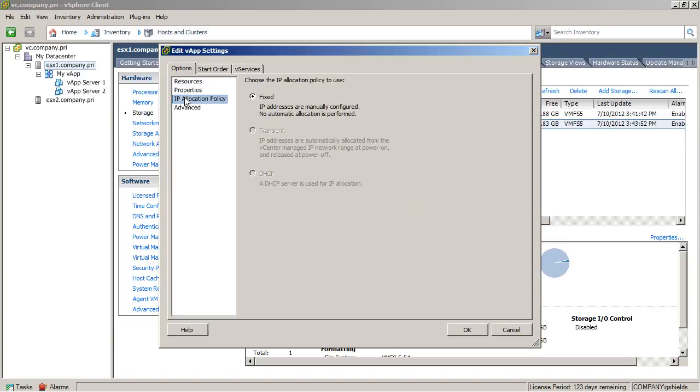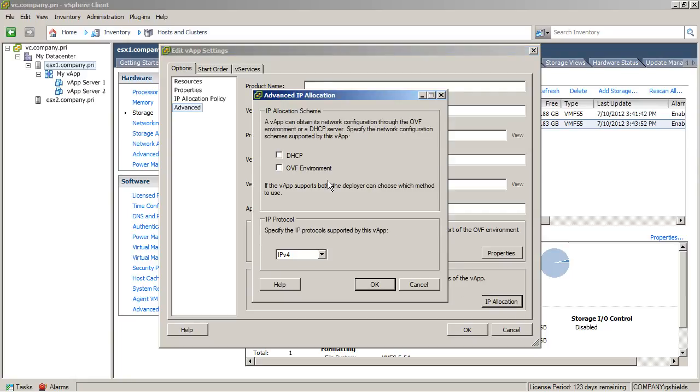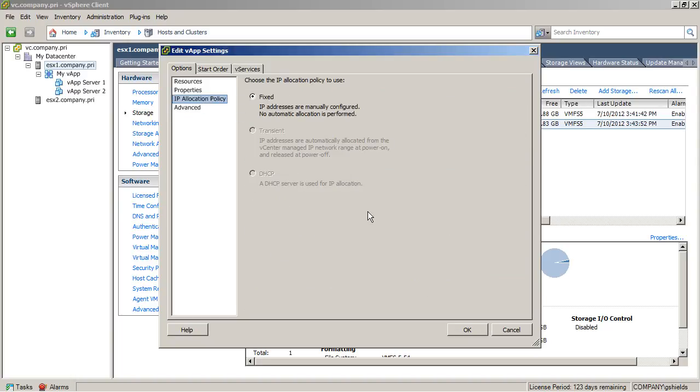Down here under the IP allocation policy, I can set a specific series of IP addresses that may be used by the machines in this vApp. I do so down here under the advanced node by hitting the IP allocation button and turning on, for example, the DHCP or an OVF environment allocation scheme. When I do that and then specify IPv4 or IPv6 or both, that will allow me to set up what that allocation policy should be.